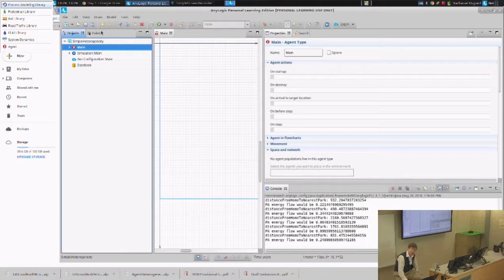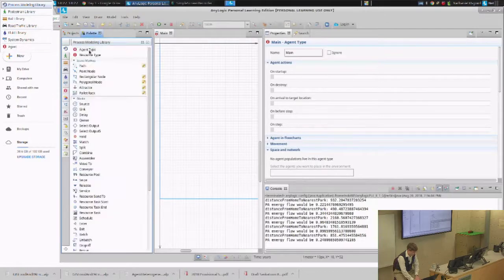Now, I'm going to have to ask your apology early and ask your apology often, because I'm using what's called the Linux version of AnyLogic. And the Linux version of AnyLogic is not as well supported as the Windows or Mac version. And it has this extra feature or bug of this palette which shows up beside the window.